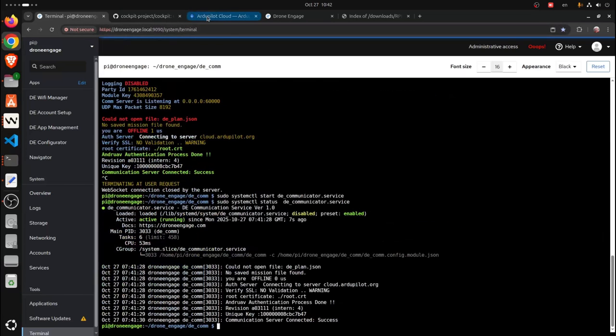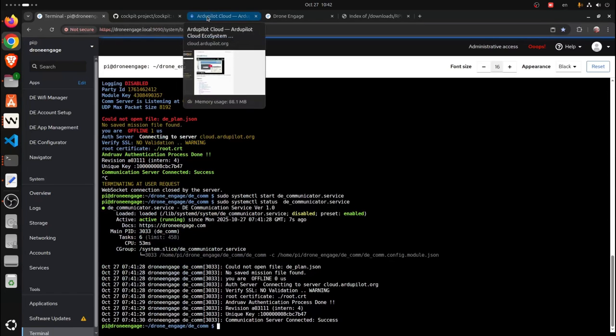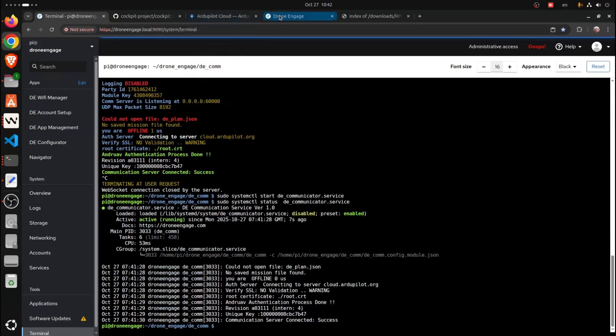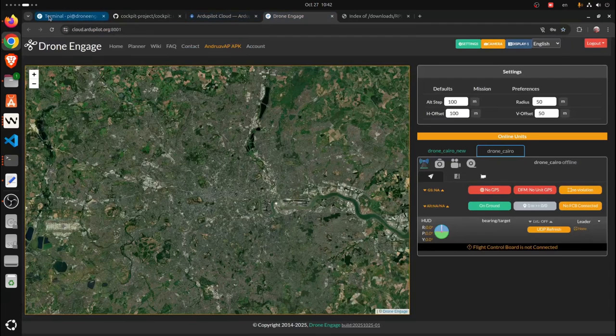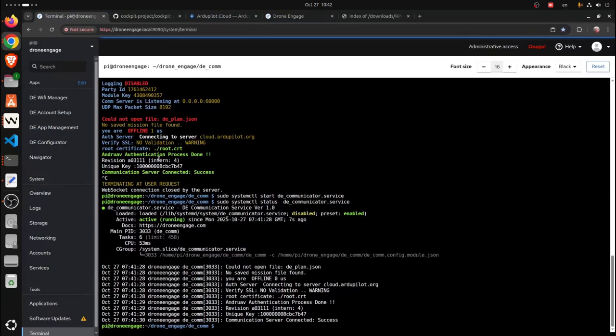Okay, again, this is a technical session, that's why I'm talking about a lot of technical issues. But people who cannot follow me in these details can just ignore it, because I will show you the easy way to run DroneEngage. Okay, now DroneEngage is running the communicator module.